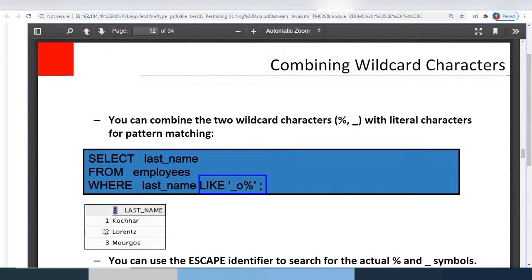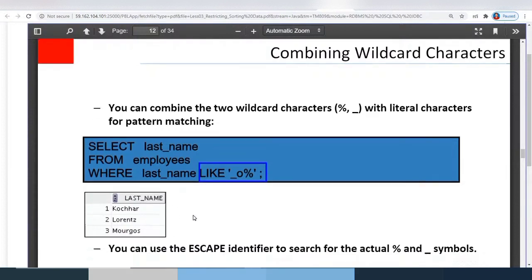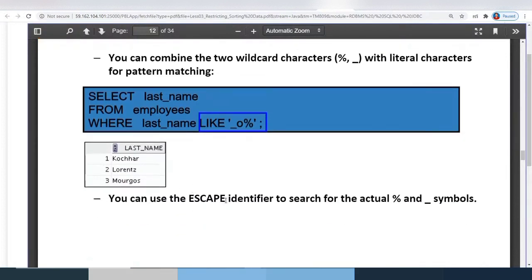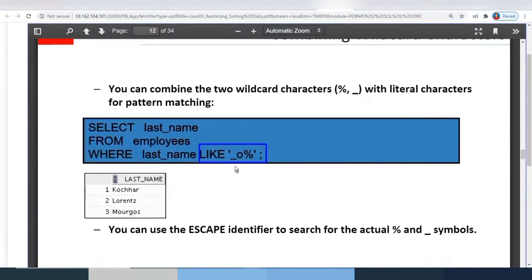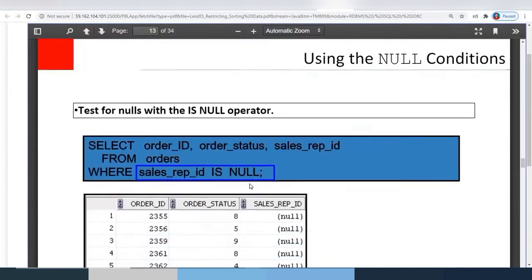That's why here you can see the names retrieved in the output: Kochar, Lawrence, Morgus, where the first characters are K, L, M, the second character is o, and then you can have any number of characters of any type. So underscore is one single character of any type, percentile is any number of characters of any type. That's what you need to remember with regard to like.